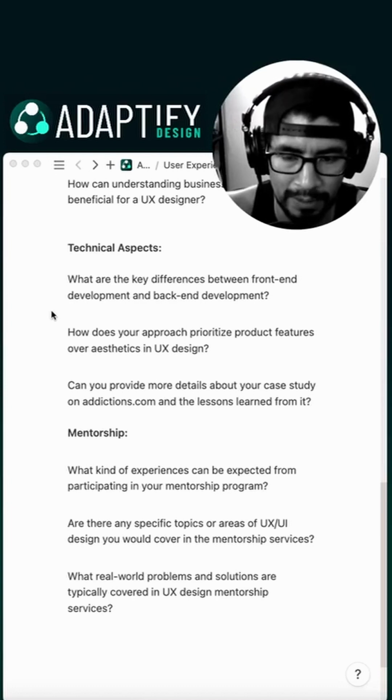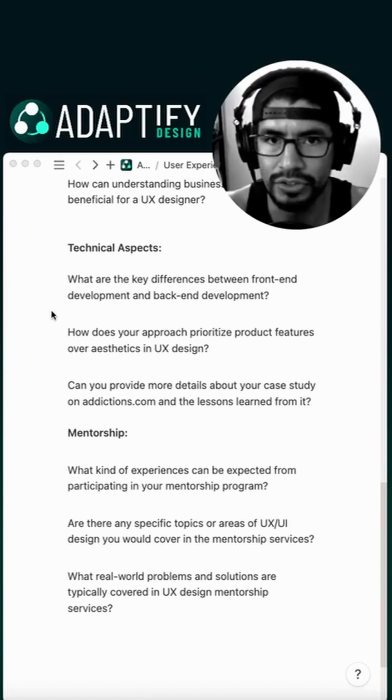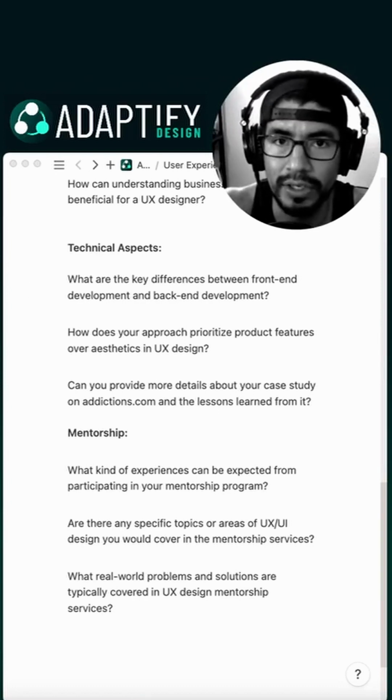So that's why understanding the differences between front end and back end are essential when it comes to diving into the career of UX.